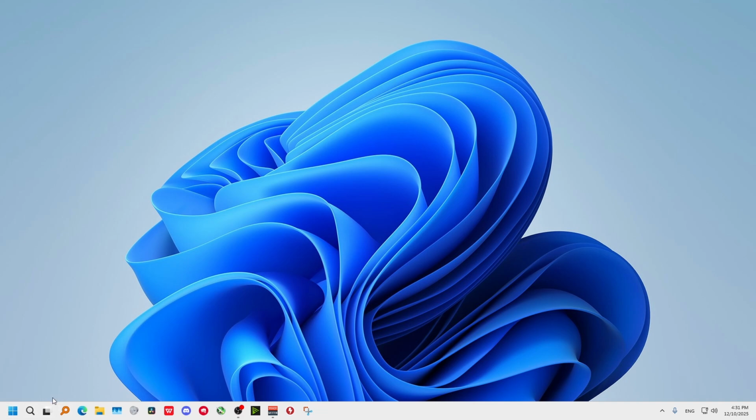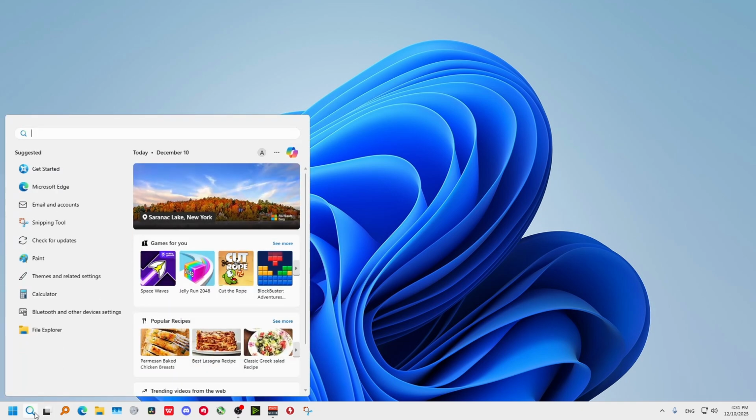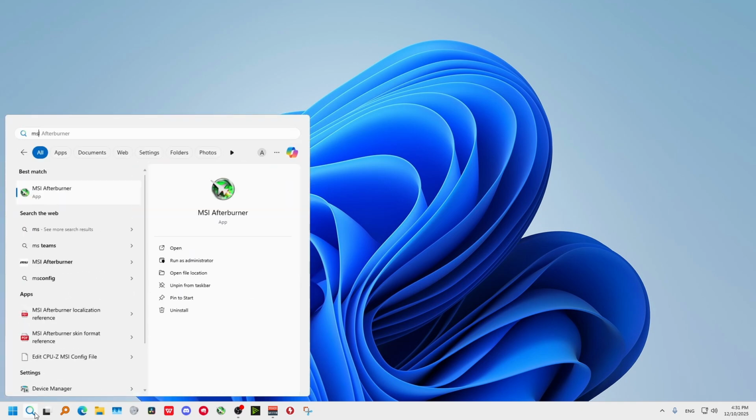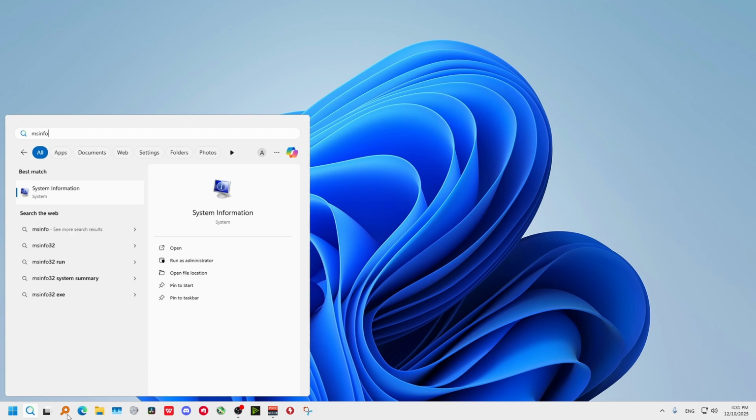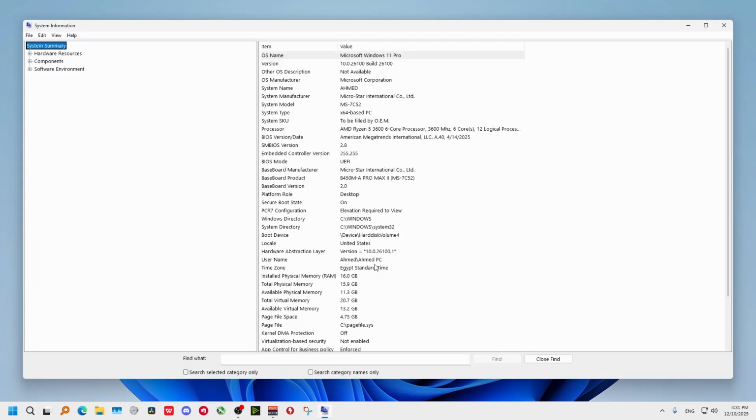So first, to get started, you need to know what your motherboard model is. So open search and type MS info, system information. From here you have all the information about your PC. Here we have our motherboard, B450A Pro Max 2.